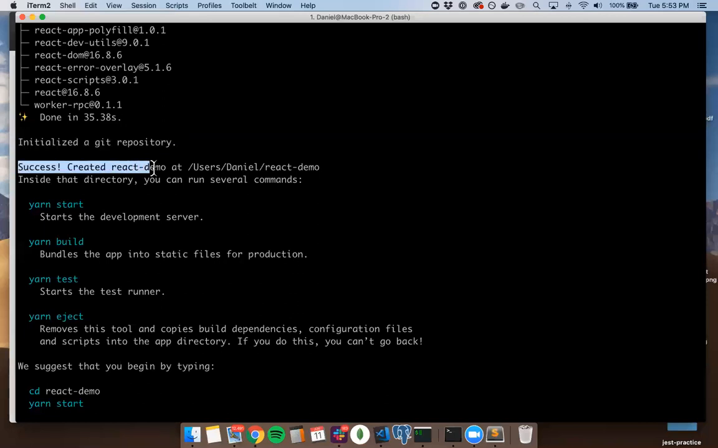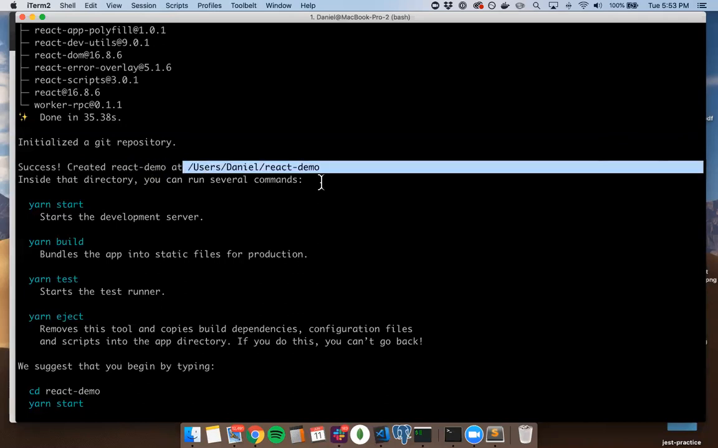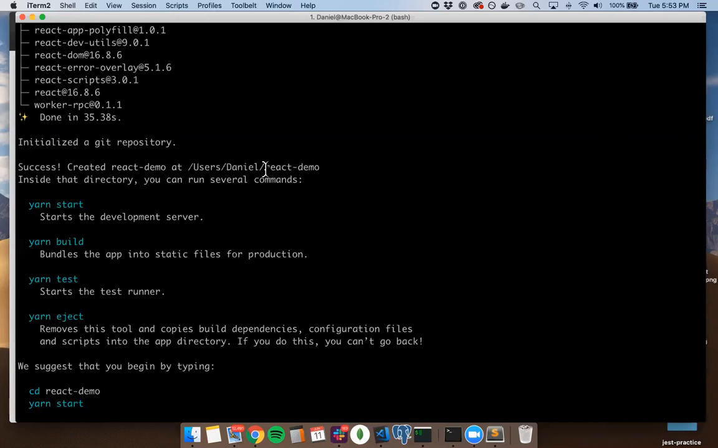Success, create React app, created React demo, and it gives us the path that it created the folder at. It's telling us that this is a directory, React demo is. We're going to have to change directories into that eventually. Inside the directory, once you are inside the directory, and this is very important, you have to go inside of that directory. You can run several commands.